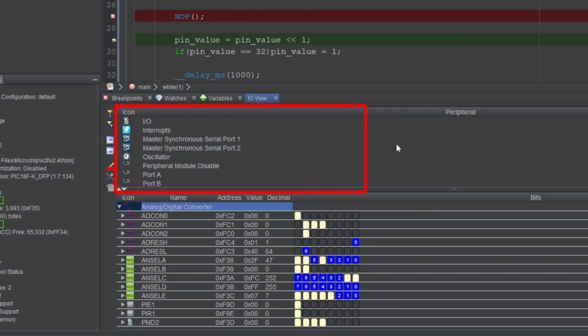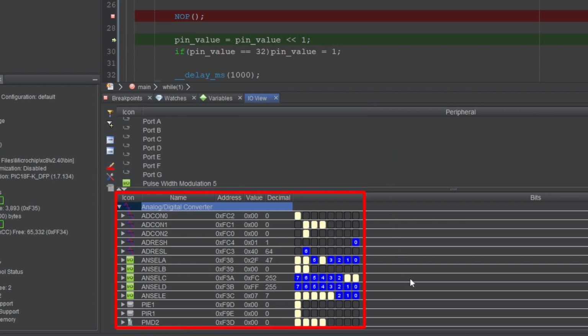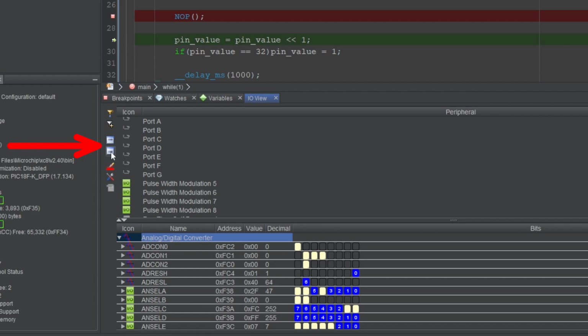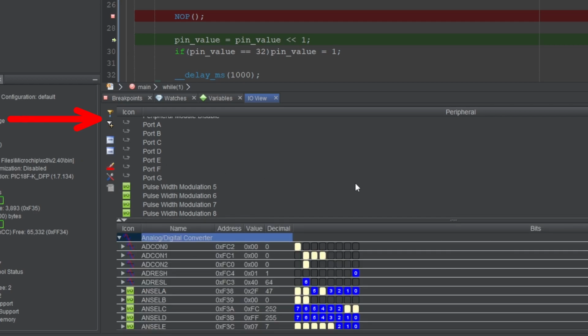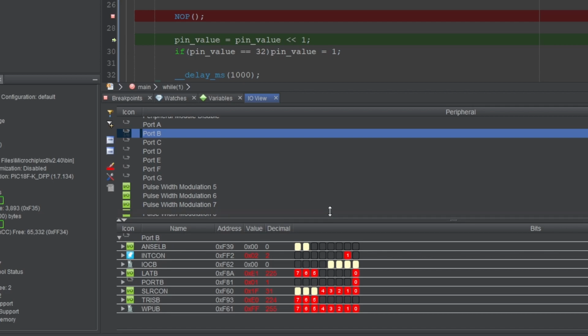Here, this top part is for filtering the peripherals, just like in the SFRs window. And this bottom part is for the registers. If it's taking up too much space, you can toggle both of them using these two buttons. And the same filtering buttons from the SFRs window are here, though you don't really need them because of this tab. Now, let's choose the port B related registers again.